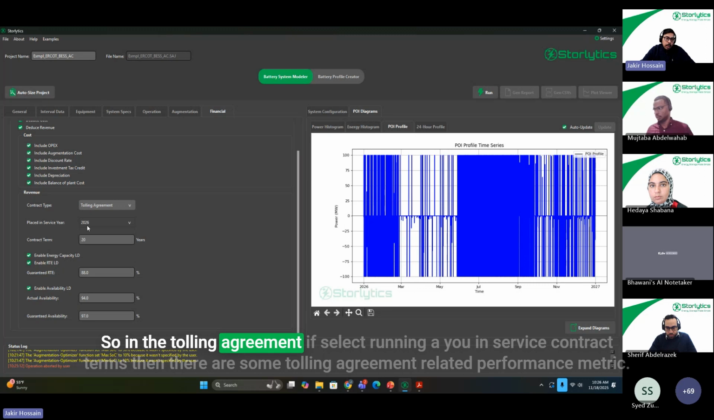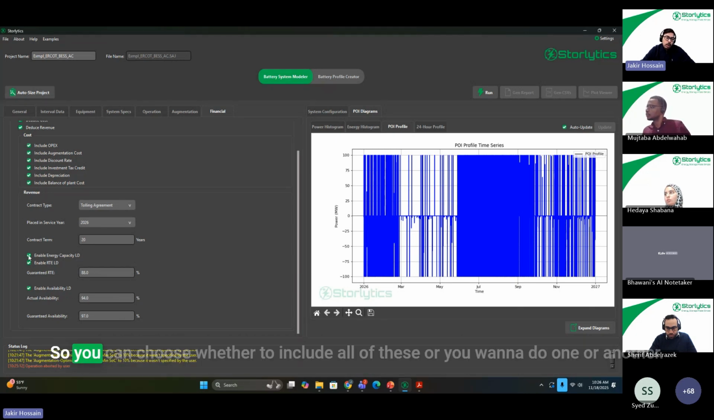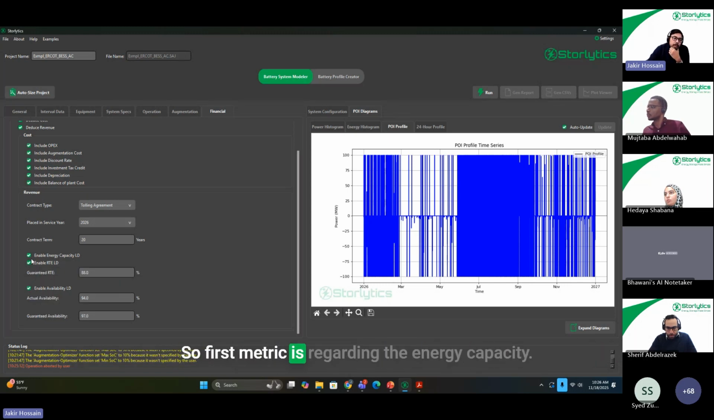So in the tolling agreement, you select tolling agent service, contract terms. Then there are some tolling agreement related performance matrices. So you can choose whether to include all of these or you want to do one or another. So first matrix is regarding the energy capacity.